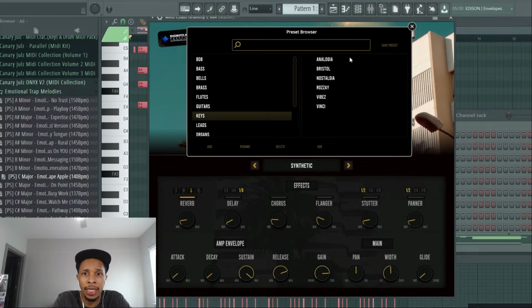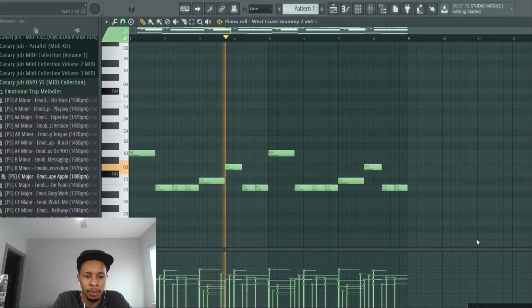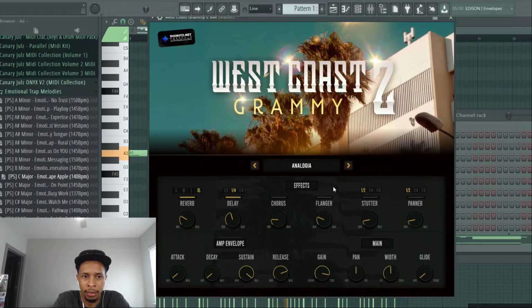Okay, keys. Let's see what we got. I like the first one. I don't like this one. Rosé. Okay, I can see that in the background of the track. Ooh. Vibes. I'm feeling the vibes. I like this one.